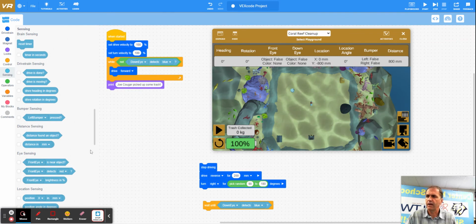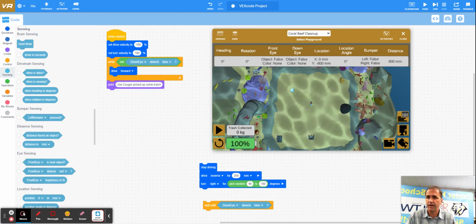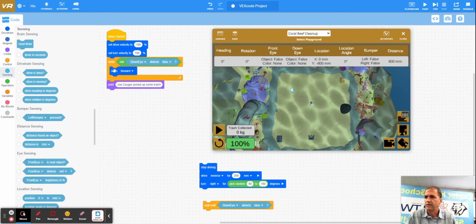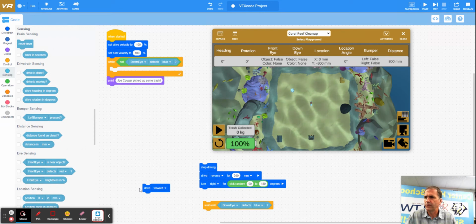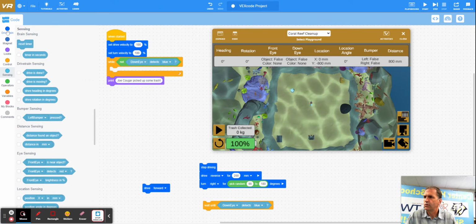Now, what I'm not going to do is drive forward. What I'm going to do is spin until I see something with the front eye. Now it will ignore all these other objects. It'll only see what's in the field. So we're going to get rid of the drive forward. What I'm going to do is turn.